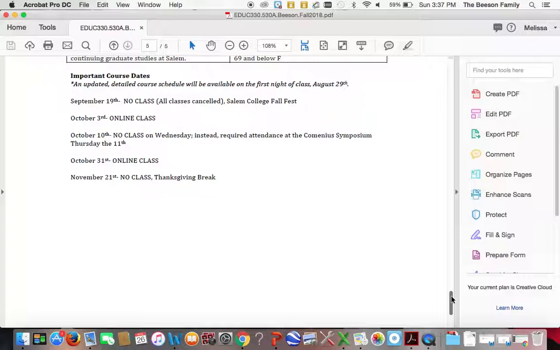Then November 21st, we don't have class because of Thanksgiving break. Those should be the only days that you really need to know that we don't have class. Otherwise, everything else is a due date related to readings or assignments. So those will come when we meet on Wednesday, and I'll have a detailed course outline for those.